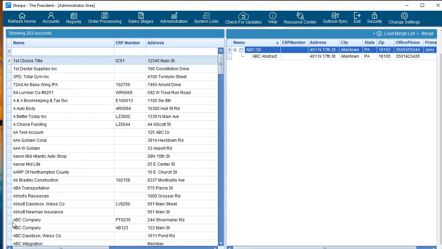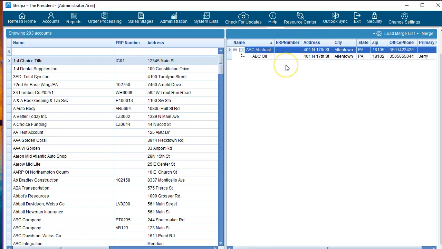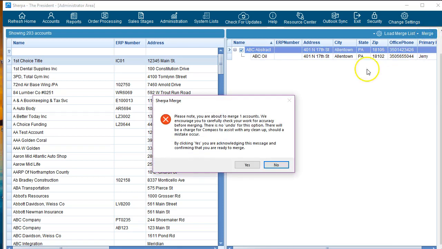If the accounts happen to have different main account information, again, the account you're merging into is the information that is maintained. Now, if you do need to double check on any accounts, once they're listed over here on the right, you can again right-click to go into that account record, or if you decided this account needs to be the main account, you can right-click and make it primary, and it moves them. Then again, check the box, and once you're ready to have a list of your accounts to merge, go ahead and select the Merge tab.